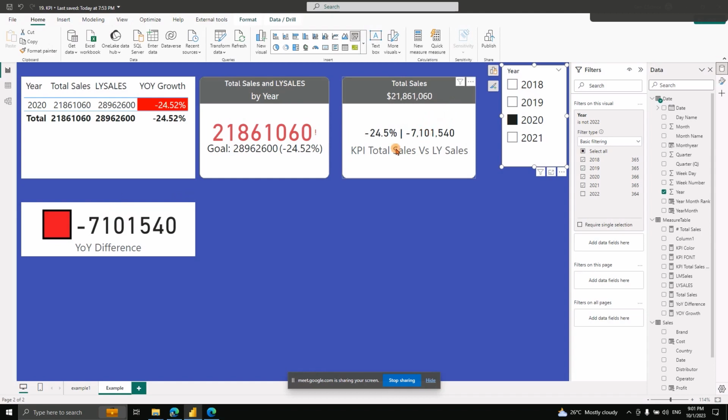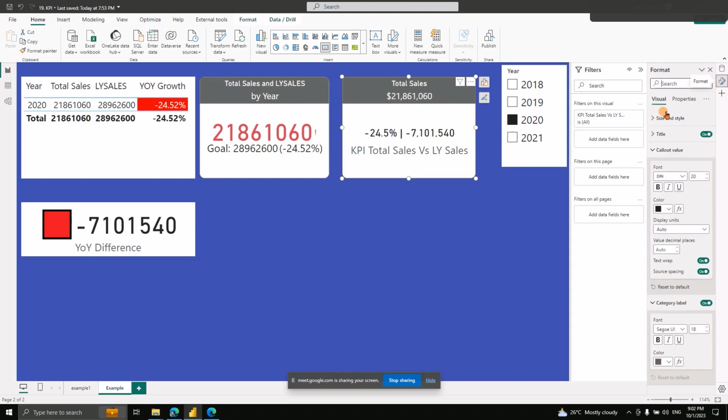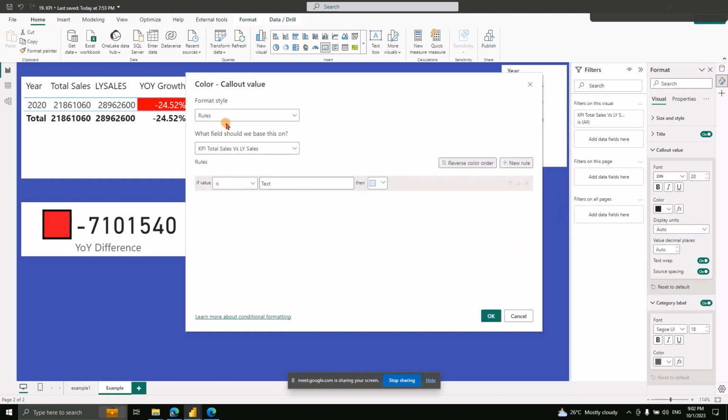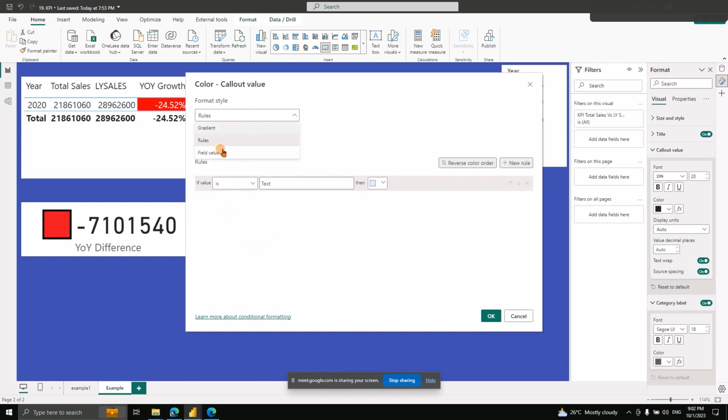Now for example, even if you want to change the color over here, what you could do is apply the same color to your values. For example, here I'll go to format. Here you could see color, right? Click on FX. I have shown you the measure which is written for the KPI color. I'll select this KPI color, select this field value and click OK.